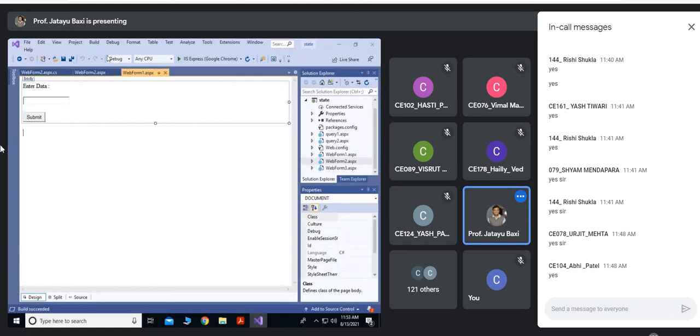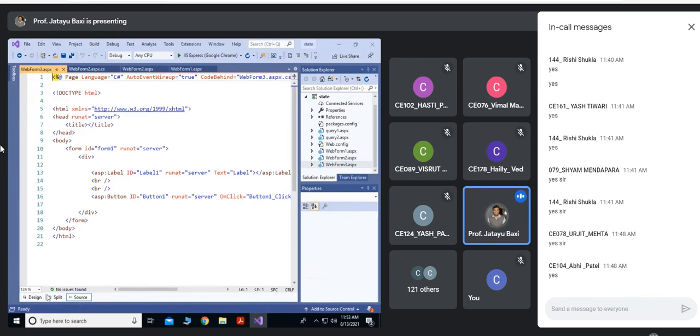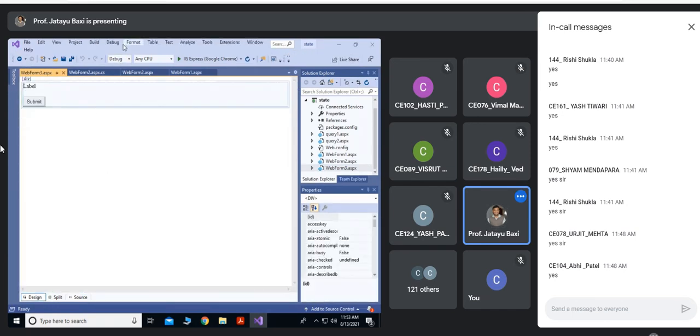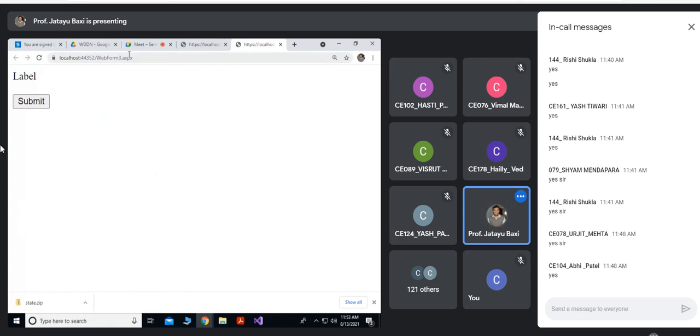Now, what is another example? Let me run the page first, right? So this is another page, web form 3. You can see what is happening when I click the button. It is incrementing this count.